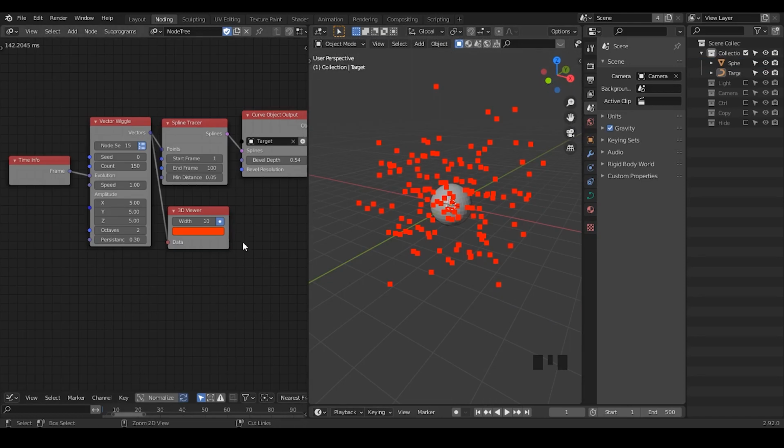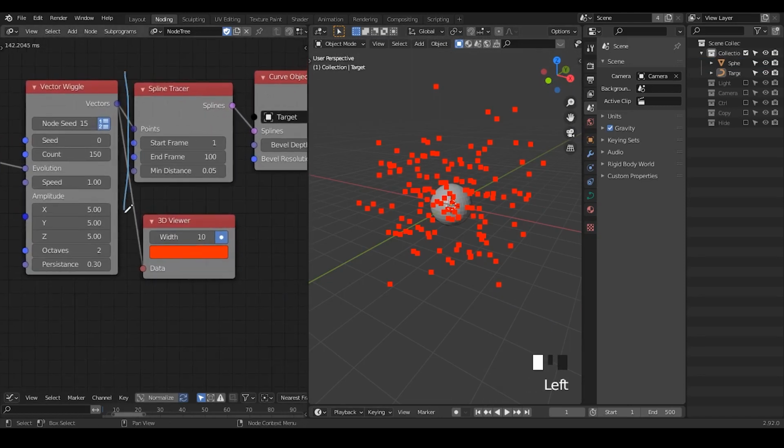Here's another example, where we are using a node from the Blue Fox extension, which is called Spline Tracer. You can download the extension from the link in the description, just make sure that you already have Animation Nodes installed and so on and so forth.